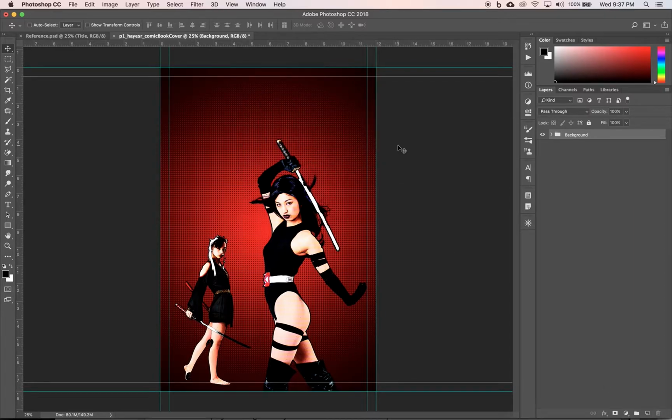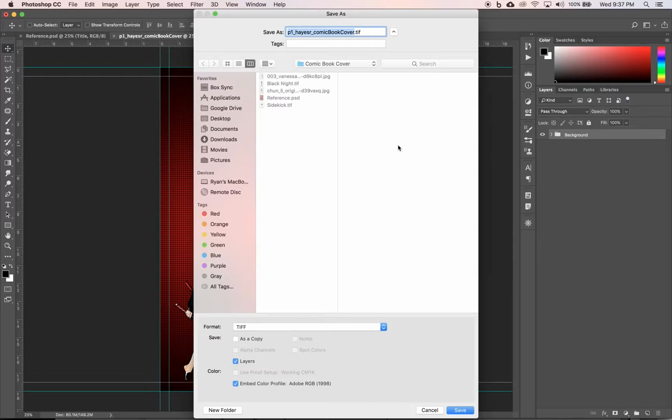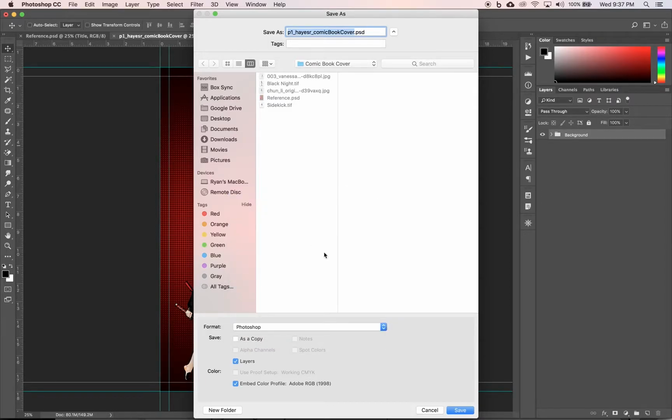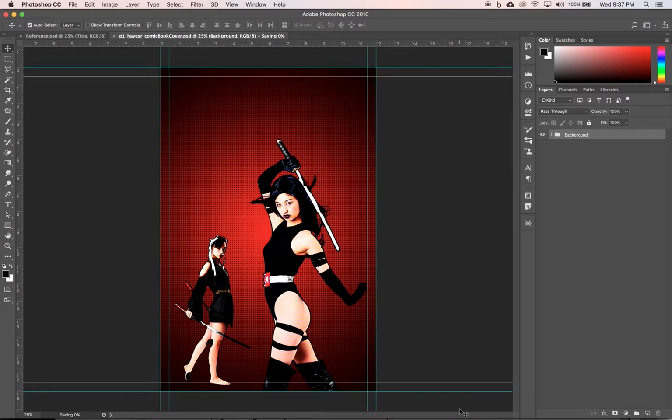And then Command S to save. Save this file into your comic book cover. We do not want it as a TIFF. We want it as a Photoshop. And click Save. Now we got a background going. Pretty cool. Next tutorial, we're going to start creating the header.